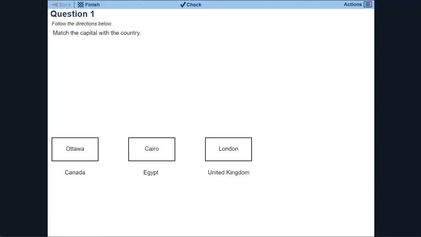And that's a quick overview of drag and drop questions. You can use the principles in this video to create everything from simple text matching questions like this example to complex labeling questions as well.